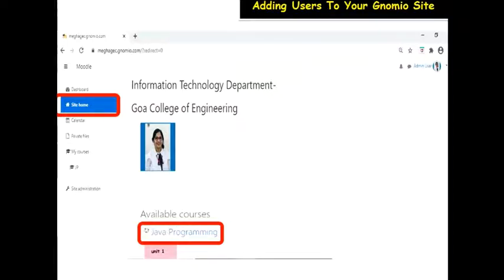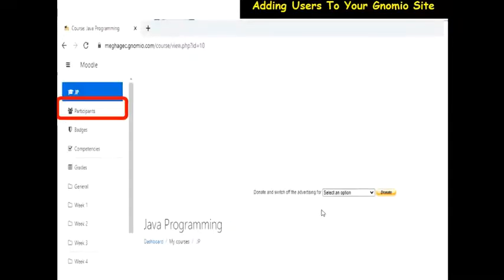Now you have to take control again. So you will have to log into your Moodle site with your details, with your credentials. Click on the site home and then click on the course you want to enroll them for. If you remember, we had 2 courses. Now I'm enrolling them for one of the courses, that is Java programming. Then I click on participants. For now you will see no participants because you haven't enrolled any.